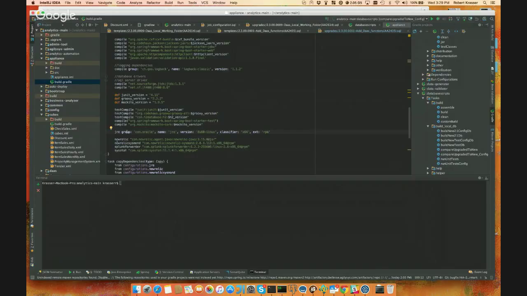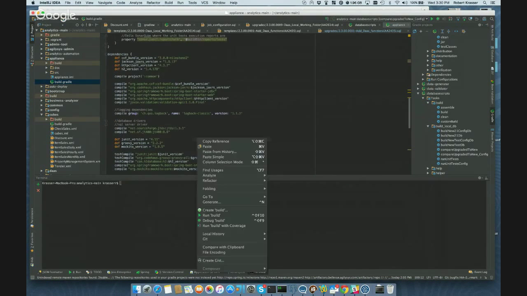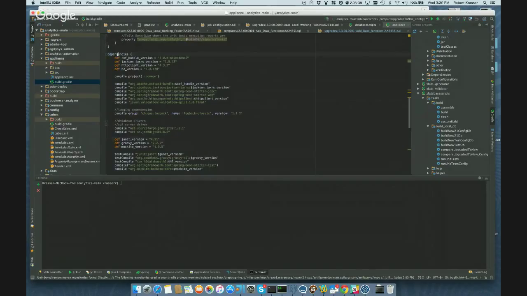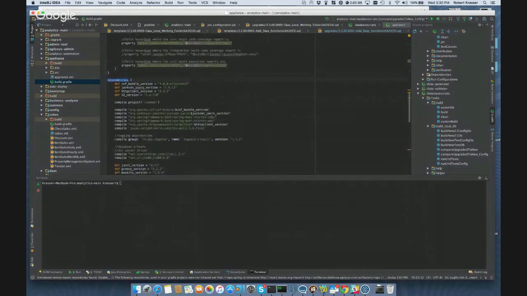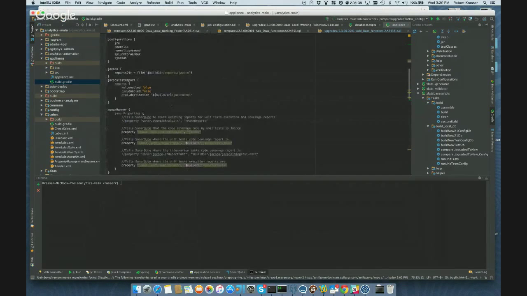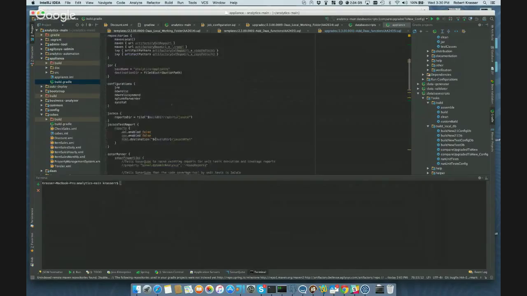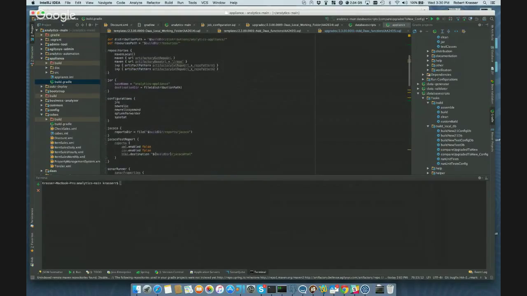But these are all Gradle ways of basically saying I've got a dependency, because they're all under this dependency thing. And what it's doing is it's going to get this dependency and it's going to look around where it needs to find it. We already told it.